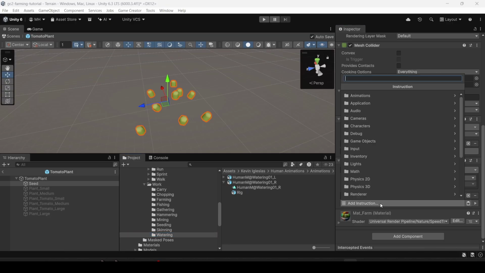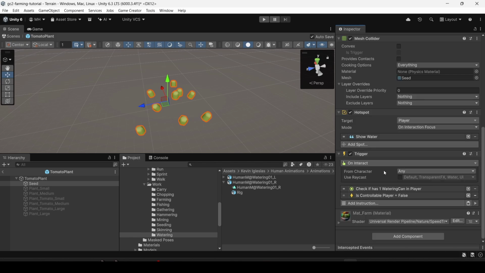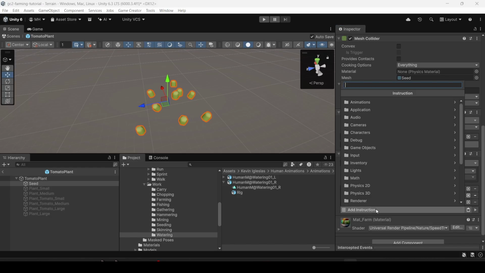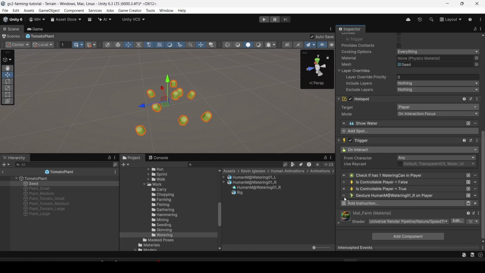So we're going to do the player is not controllable, and then we're going to turn it back on at the end. And we're going to play a gesture, that would be this watering, right-handed watering animation. And it waits to complete. And then this has now represented the fact that we've watered the plant. Then we can turn off the seed and turn on the small plant.